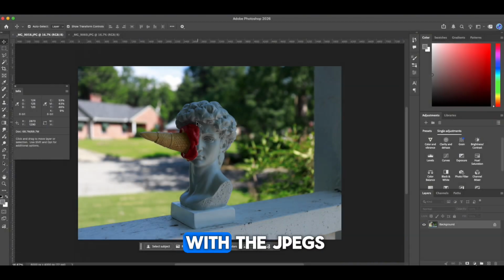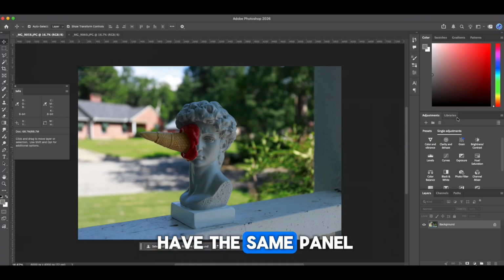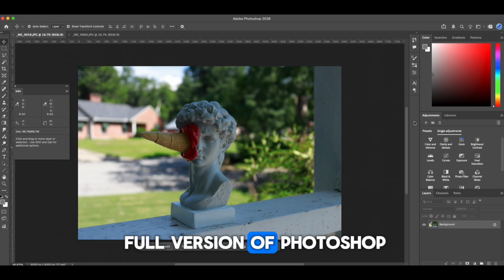So here we are with the JPEGs, and basically all I did with these images is when I shot them, I shot RAW plus JPEG, so I knew I would have both at the same time. So here we go with the same image shot in the daylight setting. Now, notice that I don't have the same panel over here that I had in Camera Raw because this is the full version of Photoshop.